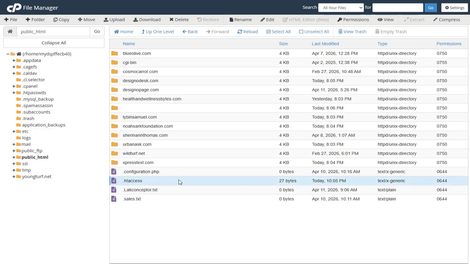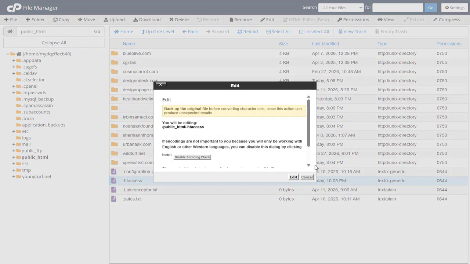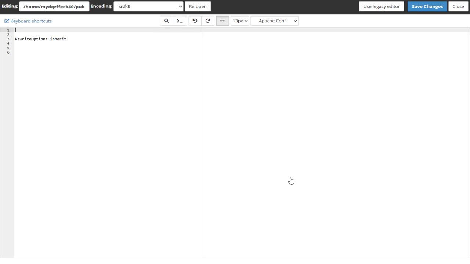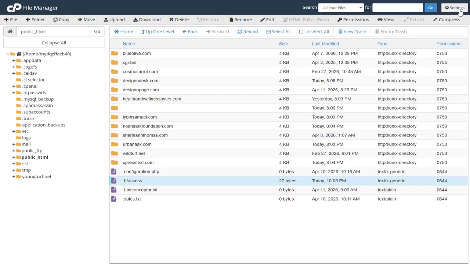To edit the .htaccess file, click the Edit link in the top menu and Continue. You can add your code or any content and save the changes. And done with this video tutorial in File Manager.